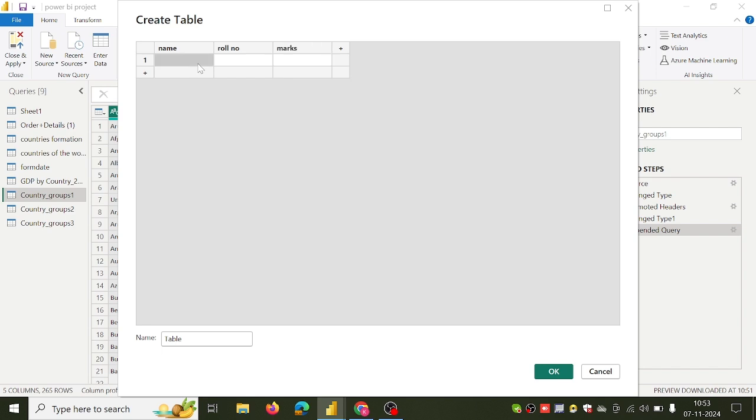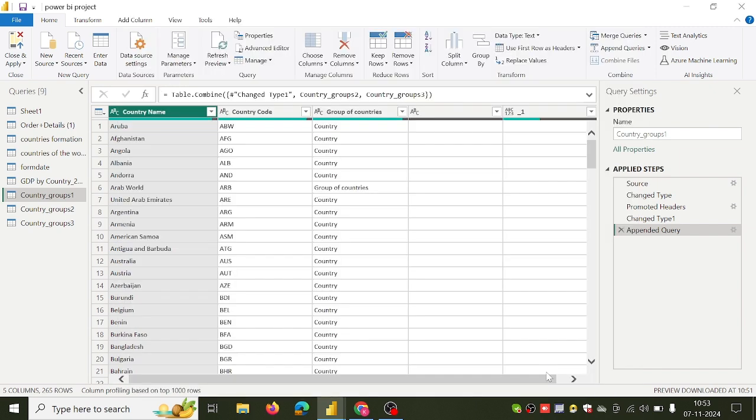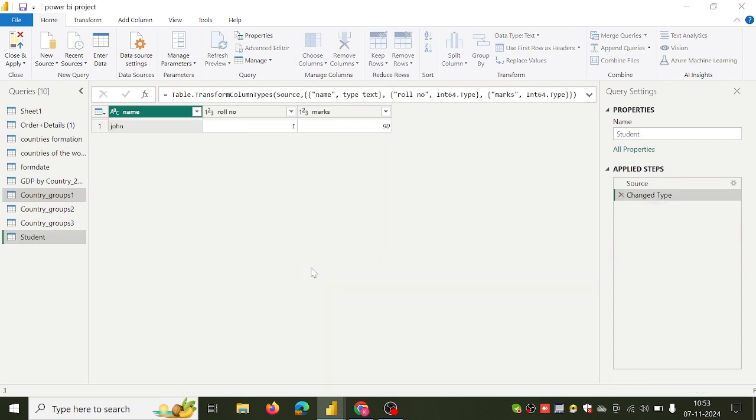Here we can enter the data. John 1 and marks is 90. And you can add the rows by clicking this plus sign, and you can insert the column by clicking this plus sign, and you can give the table name as student. You can insert the data according to you and click on OK. Now we can see here we have the student data.